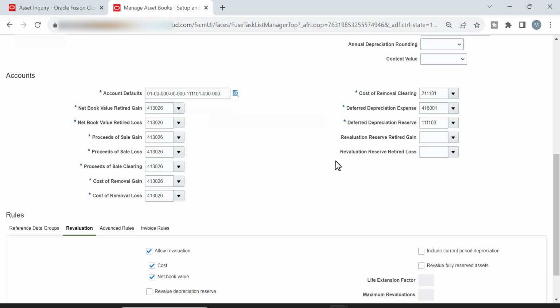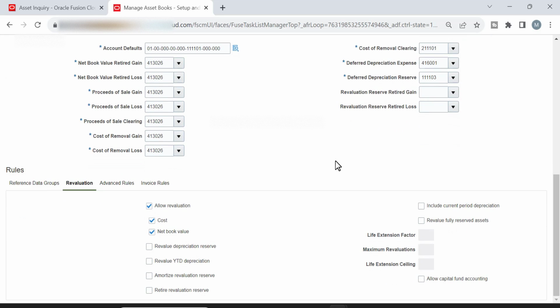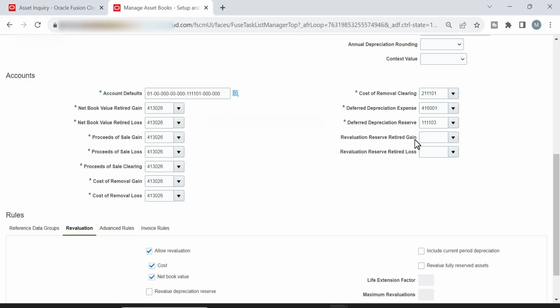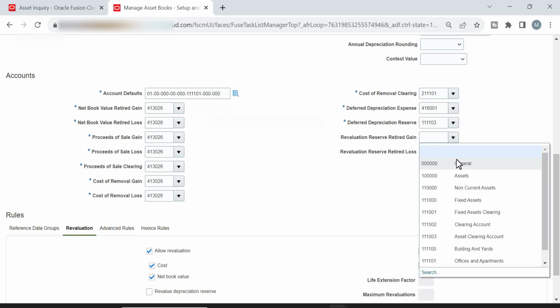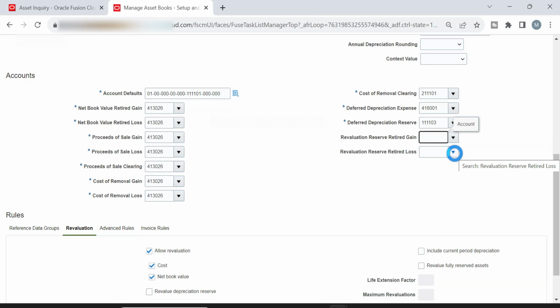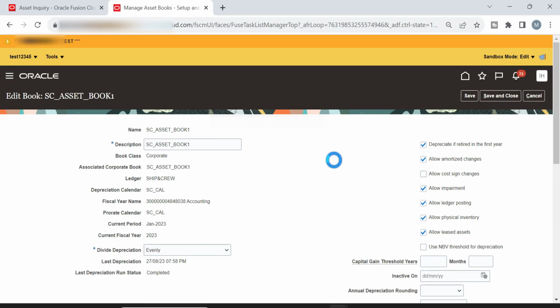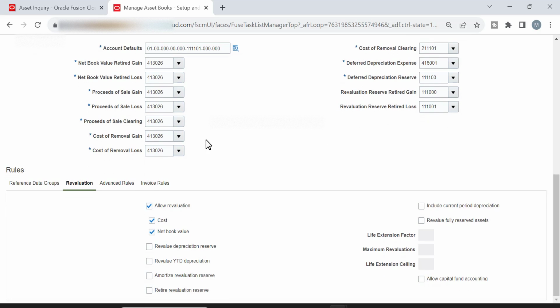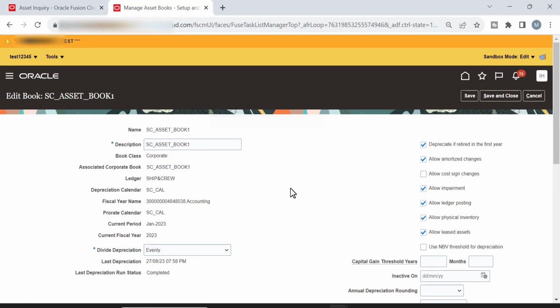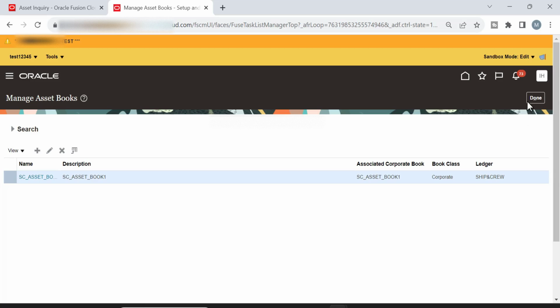Again, let me here, revaluation reserve, retired gain and loss. I will select any two accounts. Let me try to save. Now it's saved. So this is to calculate the reserve, retired gain or loss after you make the revaluation for any assets. And here you selected the allow revaluation for the cost and the net book value. Now save and close. Done.